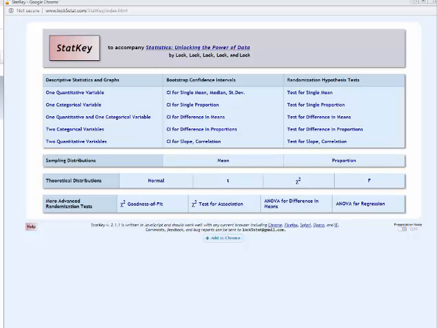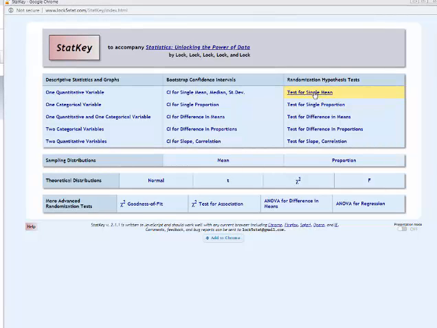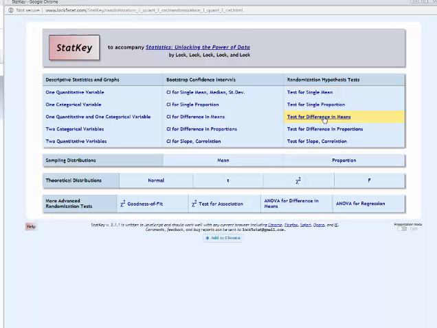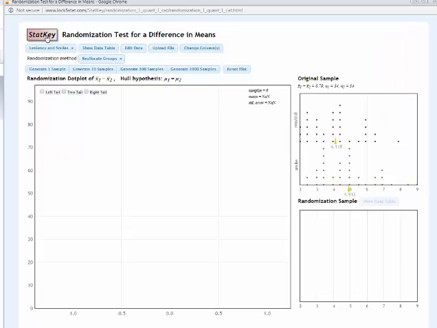So we're going to go over one little quirk in the StatKey in terms of entering data. When you look at the randomization tests, so the hypothesis tests for mean, you can upload a file. For difference in means, you can upload a file.